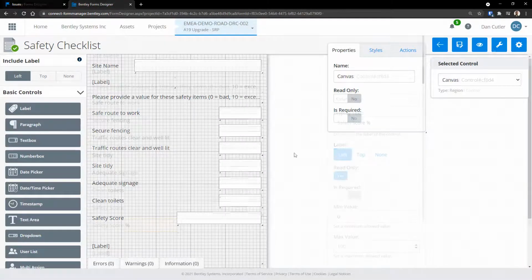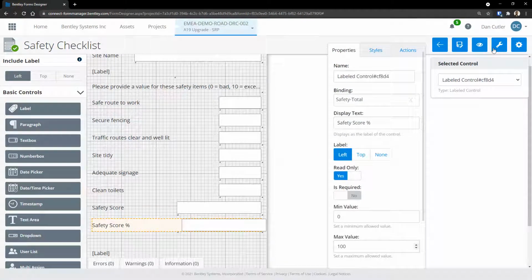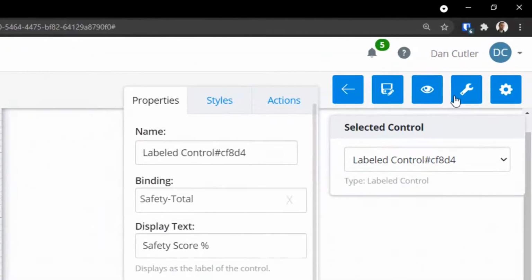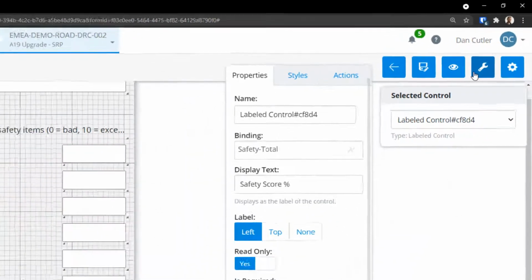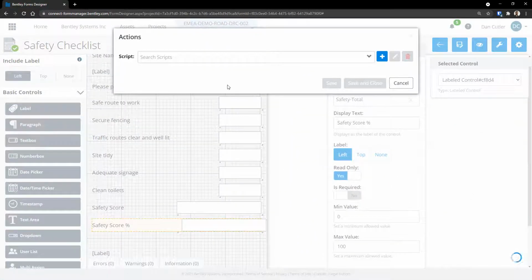So you might have noticed a release back in April of this year, in 2021, which moved all the actions into one place, and it's accessed by this blue button. Before, actions were tied to a particular control. So that was the first step, really.